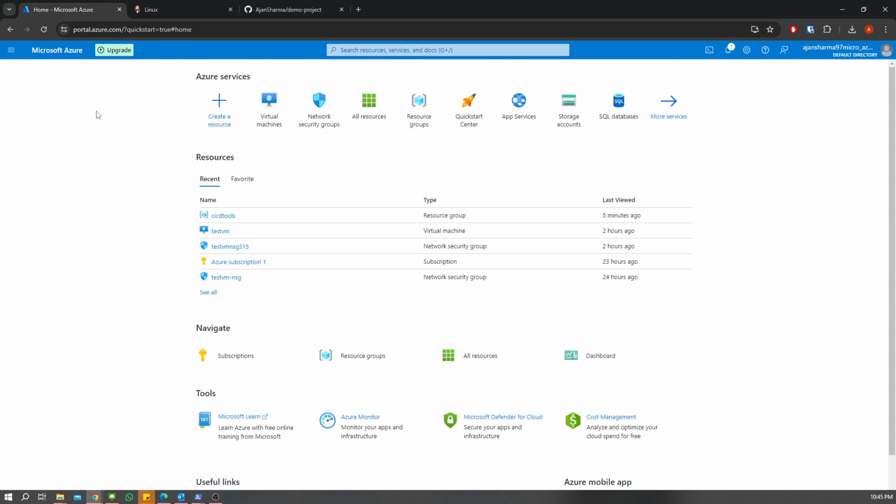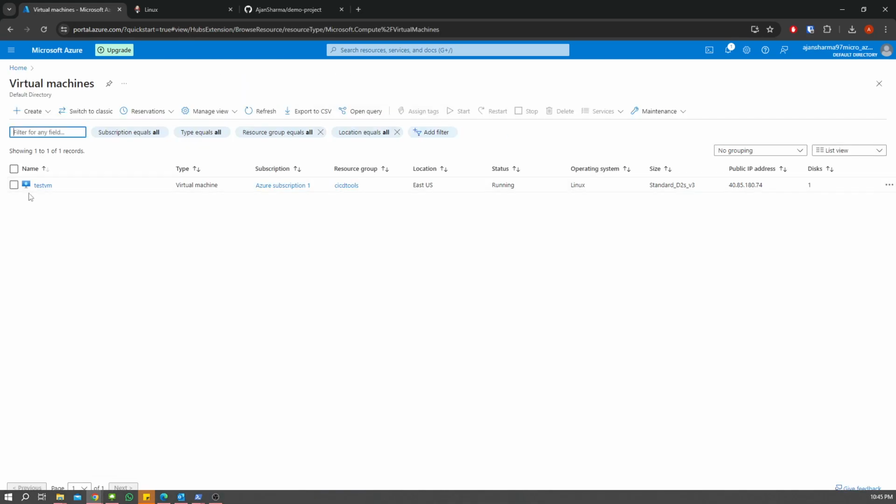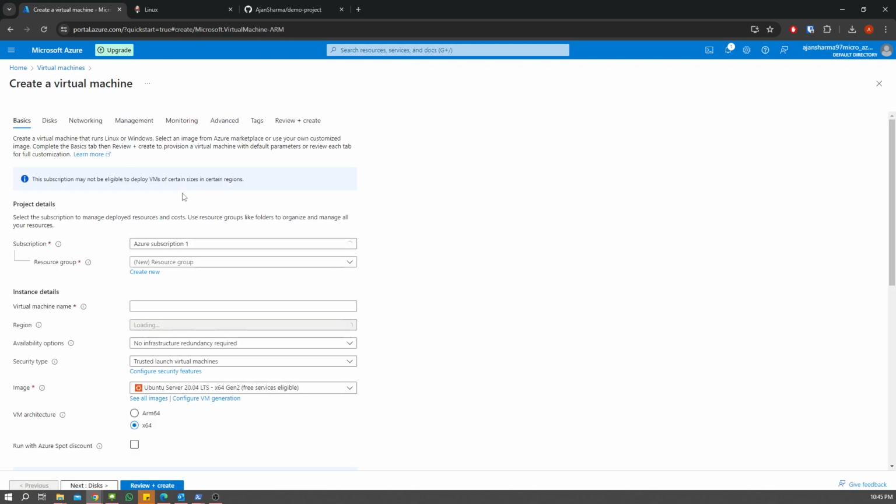So this is my account and this is the dashboard that you will see as soon as you log in into your account. So let's start with creating the virtual machines. I will click virtual machines. You can see there's a test VM that has already been created. I created this for my work. So let's create a machine where we will be installing Jenkins. So hit on create Azure Virtual Machine.